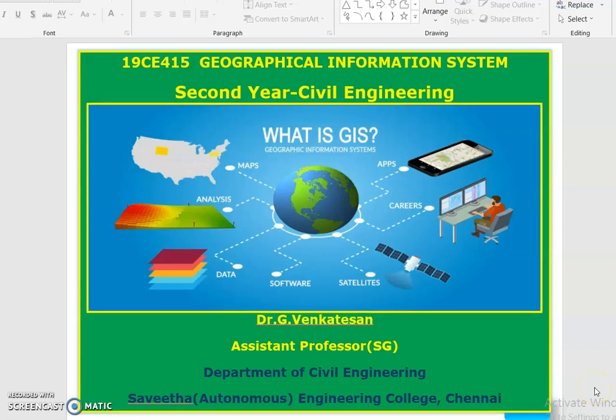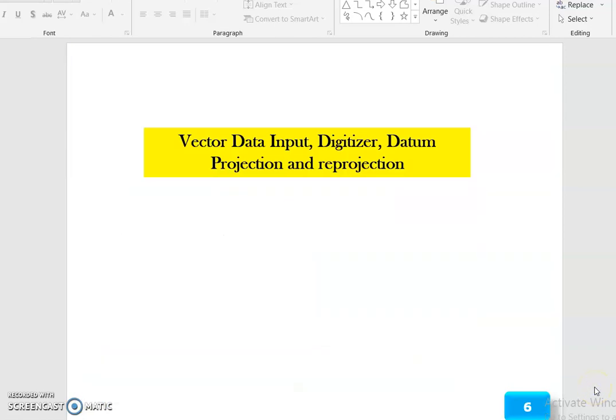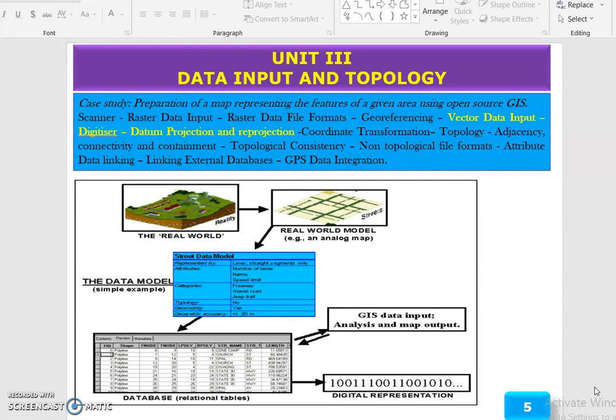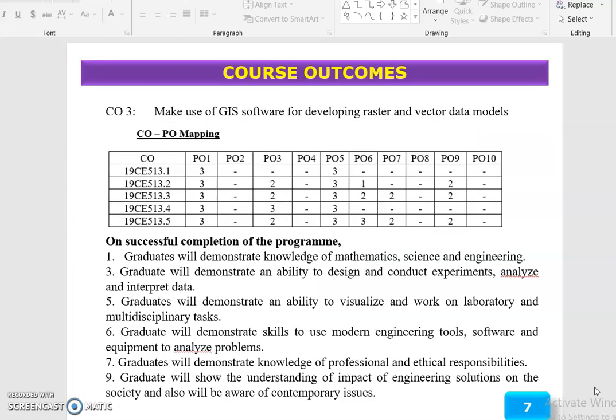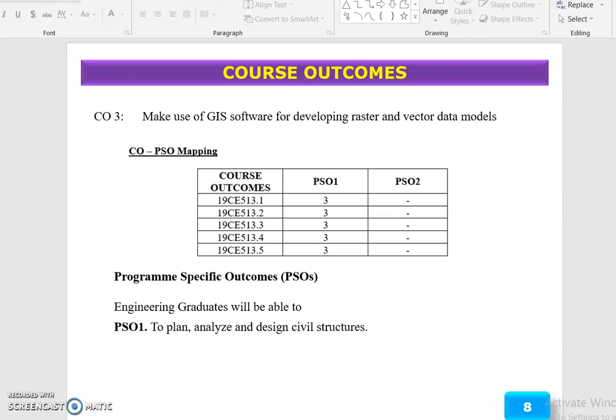Hello all. Today we are going to discuss Unit 3, data input and topology. The topic is vector data input, digitizer, datum, projection and reprojection. The course outcome of this topic: make use of GIS software for developing raster and vector data models. The POs correlated are 1, 3, 5, 6, 7 and 9, and program specific outcome 1.